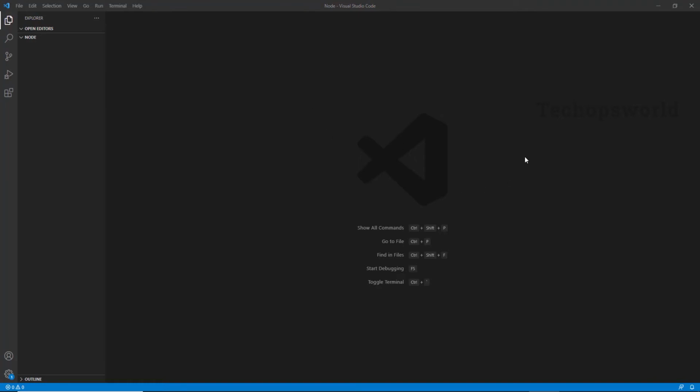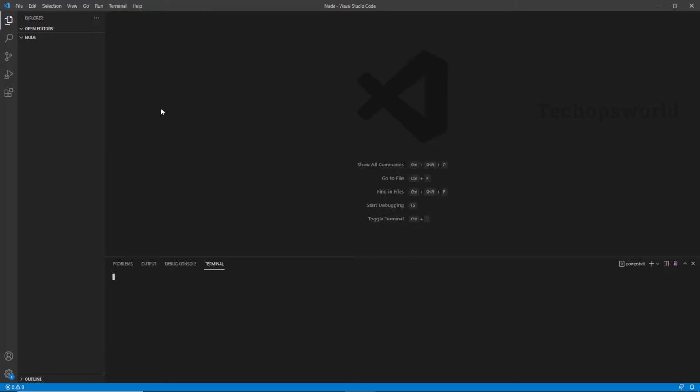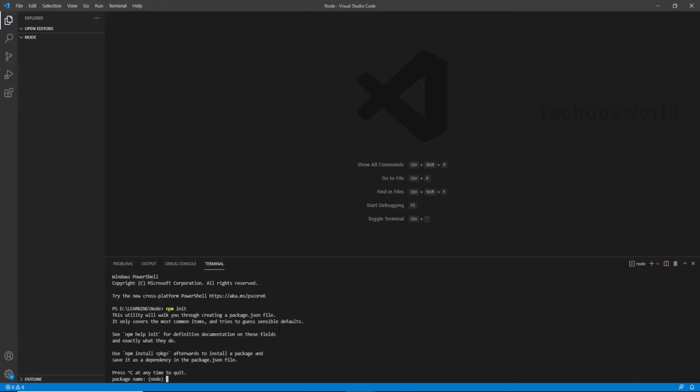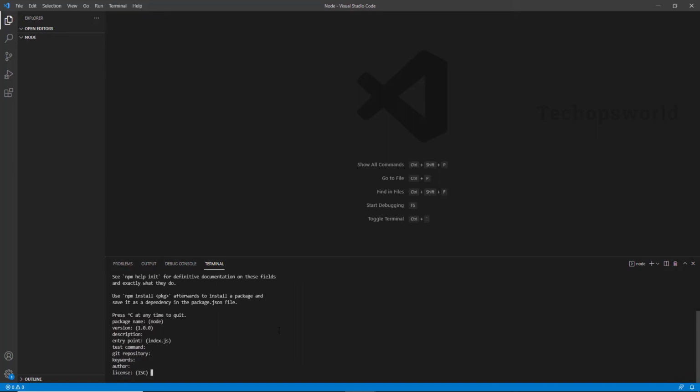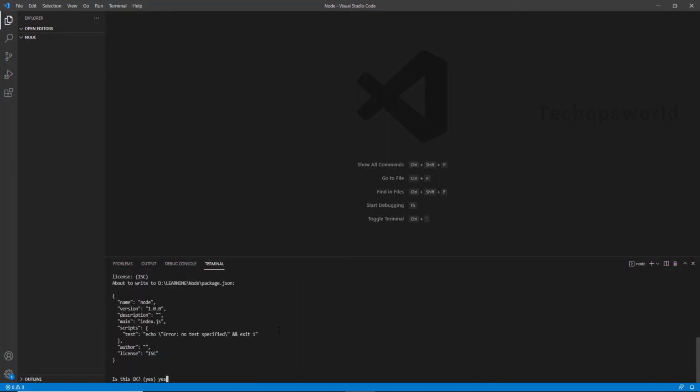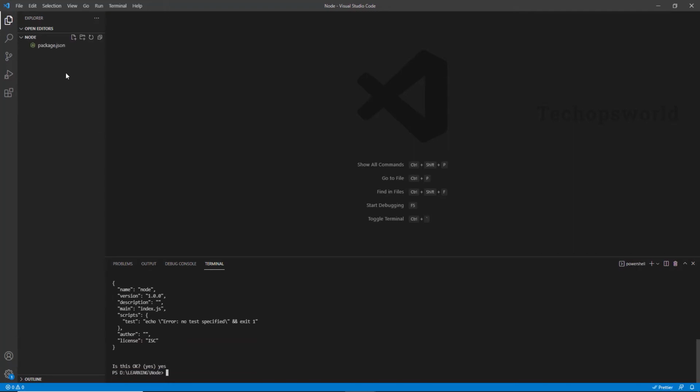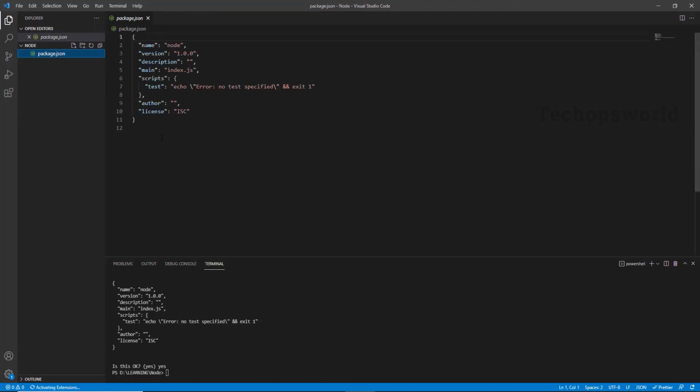I have opened the Visual Studio Code editor for doing this. You can use any editor you want. Let's open the terminal. Currently, if you see, I am in the path Node. So now I will create a new package with npm init. Here you need to press enter for all the prompts, and finally press yes. If you could see, package.json has been created. In our package.json, we don't have any packages installed.